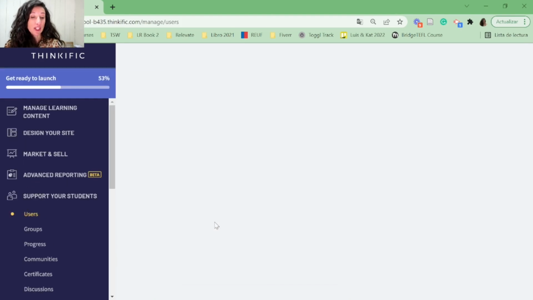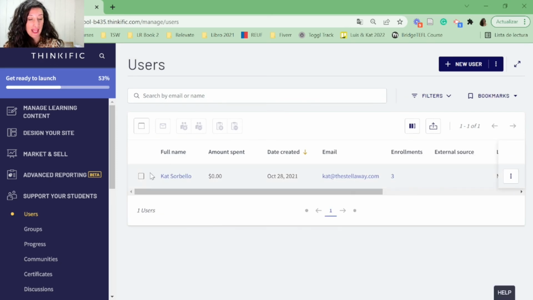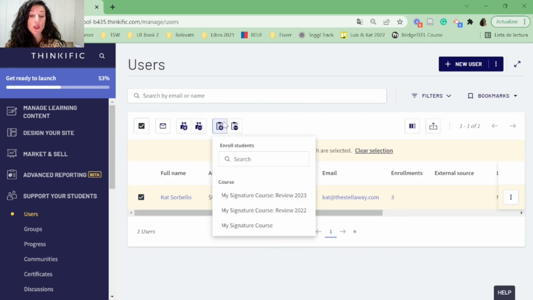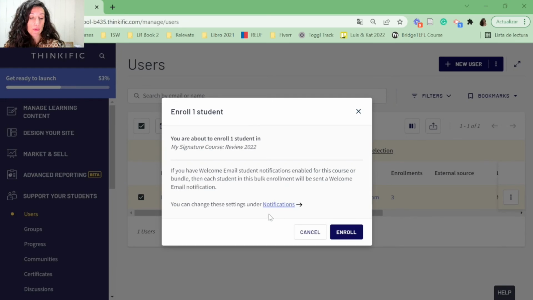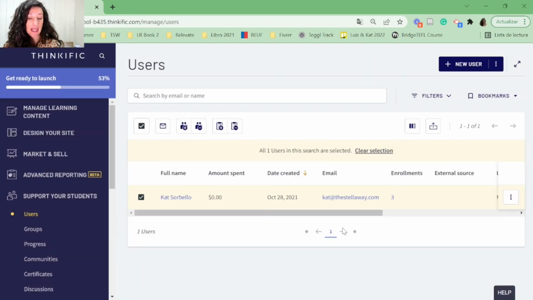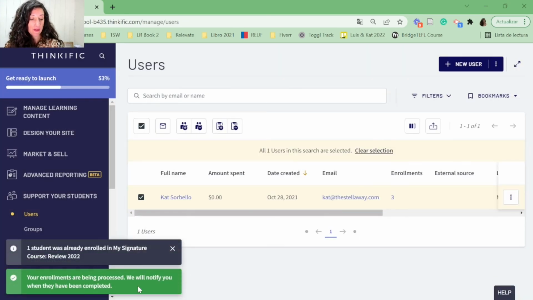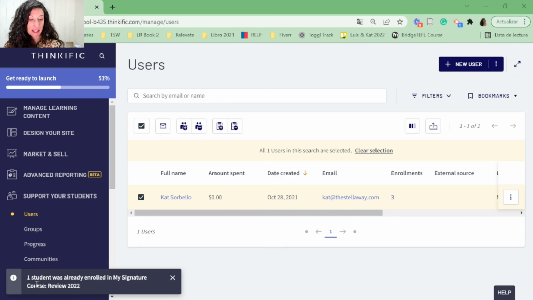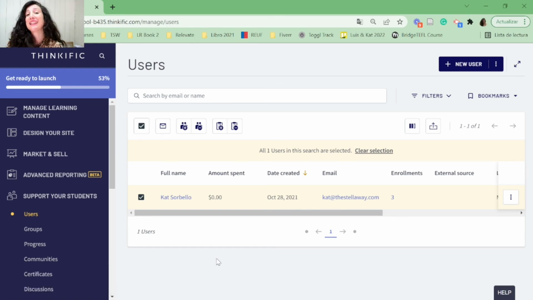Now if I go back to my users, when I click on a student here and I go to enroll, you can see that all of my published courses are in the list here, regardless of whether someone is enrolled in them or not. So if I click on enroll them in the 2020 and I go to enroll, you can see here that there was an error. One student was already enrolled in the course, which means that while you can literally see all of your published courses, it doesn't mean that you can enroll or re-enroll a student into the same course.